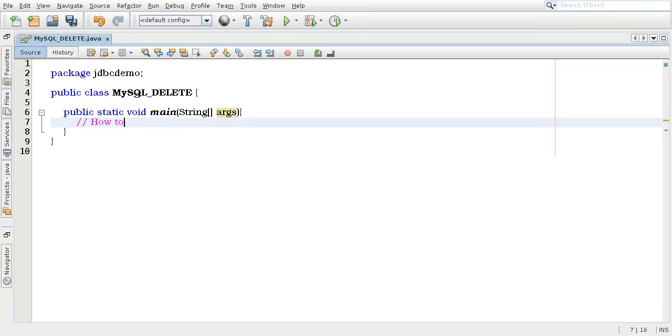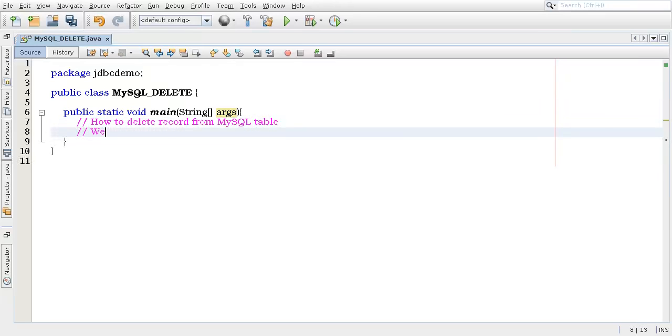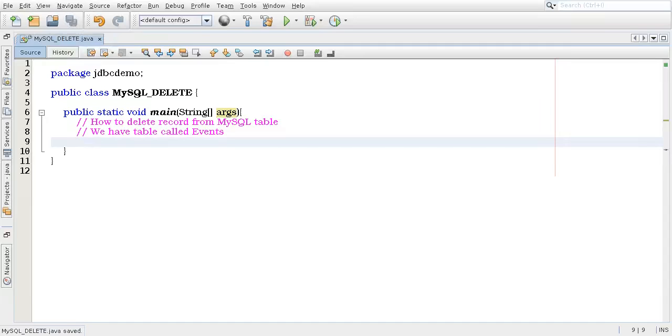Next, how to delete a record from a MySQL table. We have a table called events, which has 5 fields: event ID, name, start date, end date, and description.